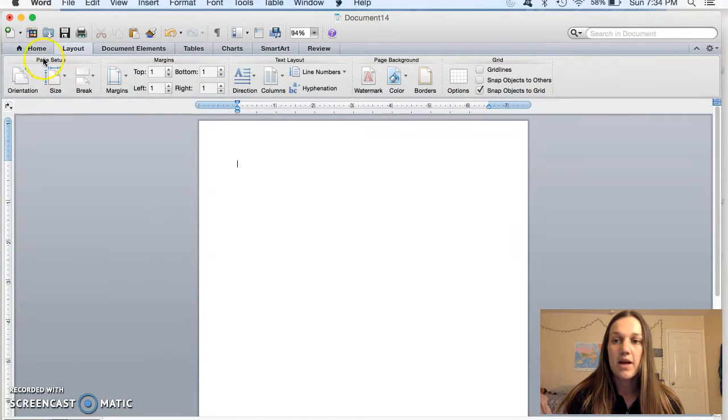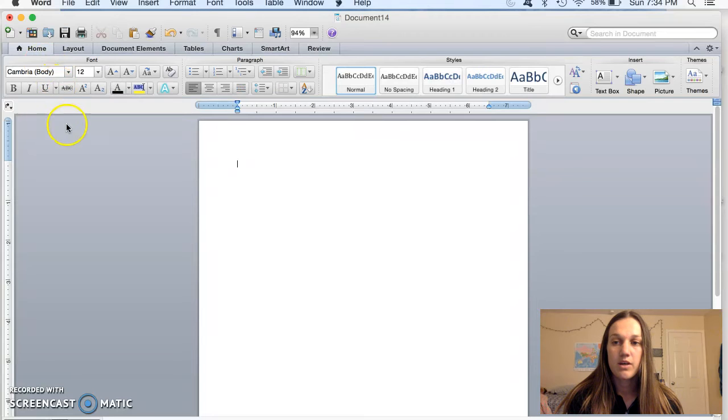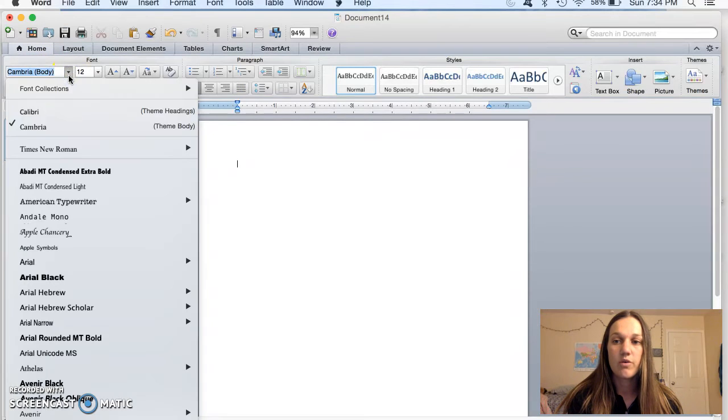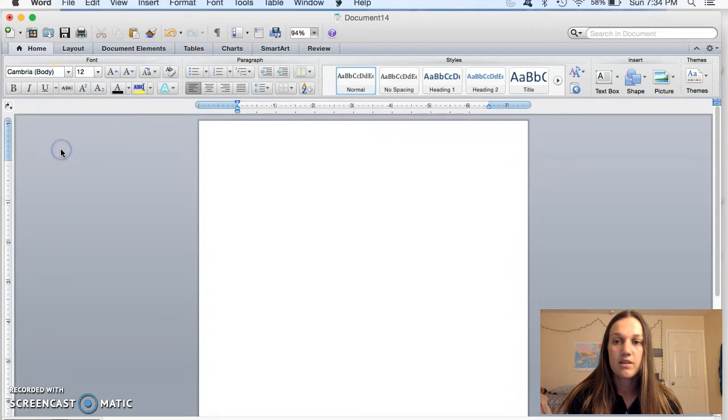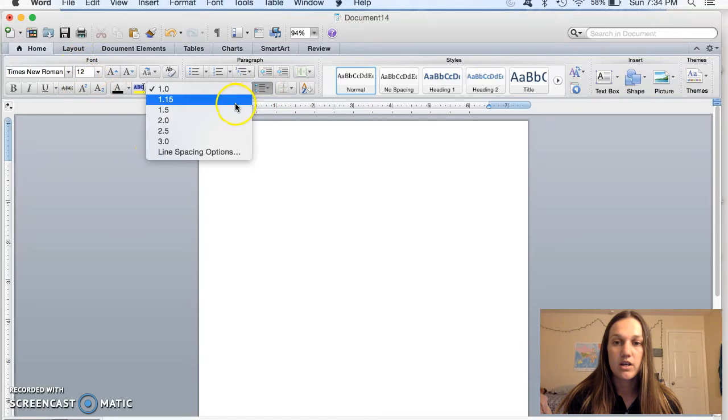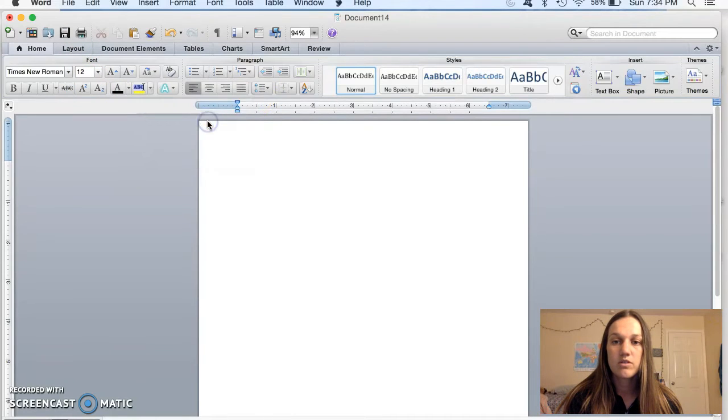And then we're going to go back to the home page and we're going to set up the font. The font should always be Times New Roman. The font size should always be 12, it's already set up. And the paper needs to be double spaced. So we're going to go over here and click 2.0, so it should be double spaced.